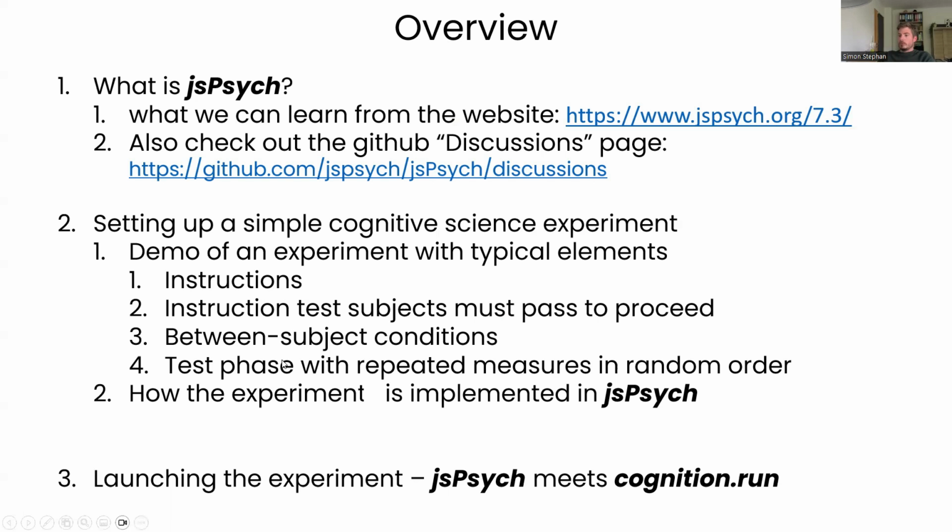So I also want to show how, after an instruction check or instruction test, in the main phase of an experiment we can have between-subject and within-subject conditions, or repeated measures, in random order. And I first want to demonstrate an example experiment I have programmed. I will say more about it in a minute.